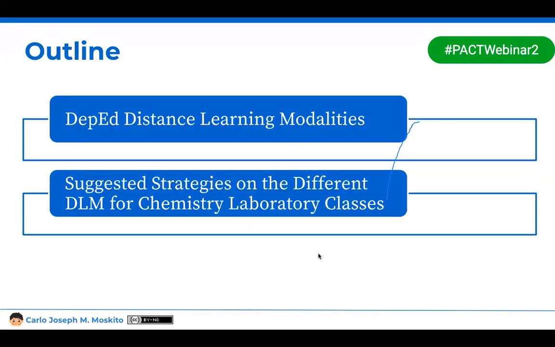So for this talk, I will be discussing the different distance learning modalities based on what I know, based on attending the webinars of our esteemed Undersecretary of Education. And then based on the different distance learning modalities, we'll try to provide suggestions on how you could implement your chemistry laboratory classes.